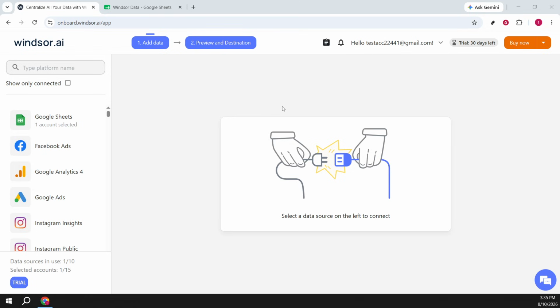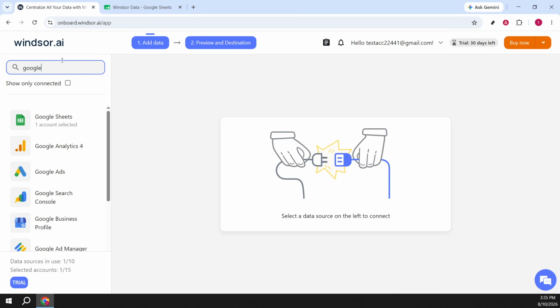On the onboarding page, use the search bar and type Google Sheets. Select the Google Sheets connector to begin setting up your data source. Now switch to Google Sheets and open the spreadsheet you want to analyze.